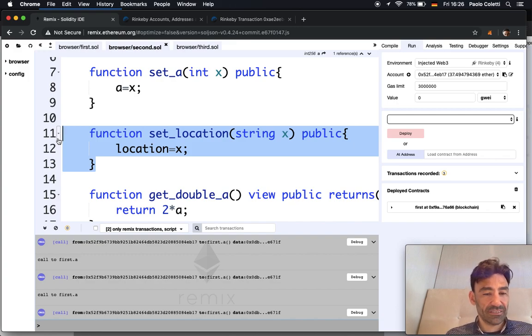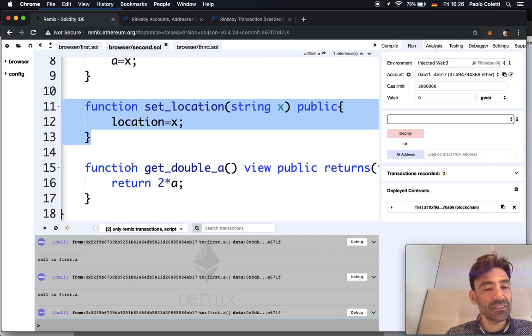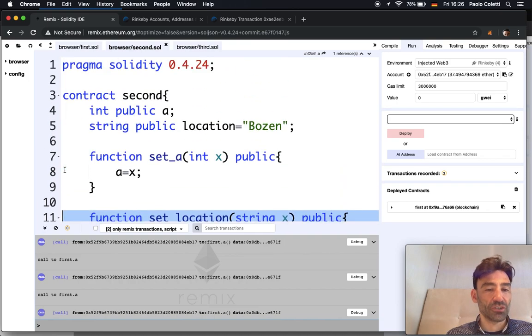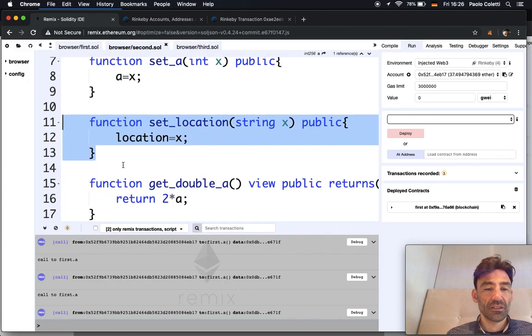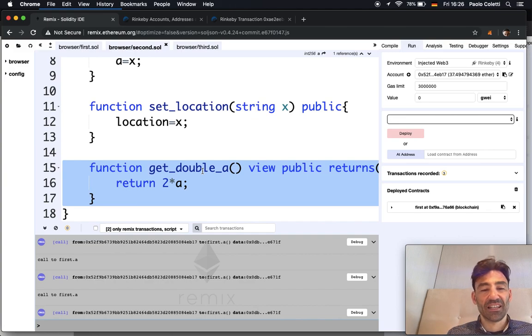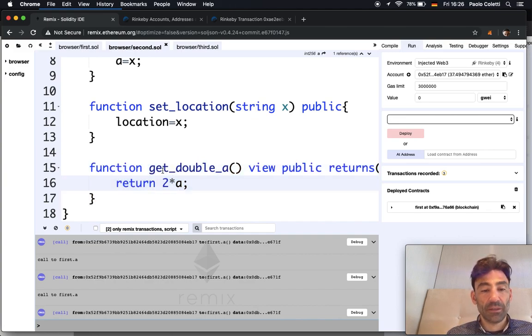It's there. Okay. And this is a nice function. Usually we get the value of a or the value of location, since there are two public variables. This is a function which gets, just as an exercise, double the value of a. Okay. It's different from this one. These are set functions, this is a get function. Where is the difference? Both are public, it means they can be called from outside.